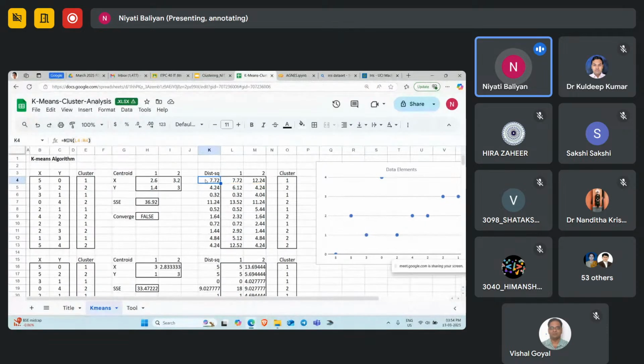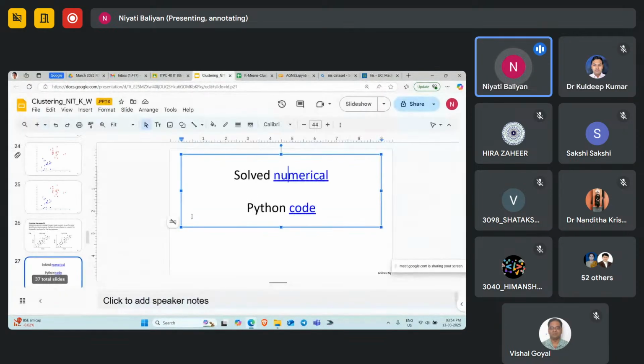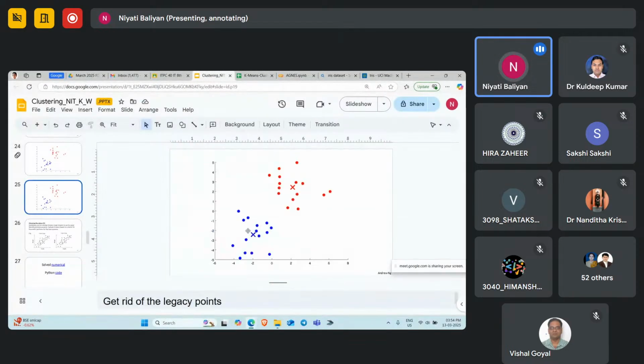So all I have is distance squared. Similarly, from cluster 2, I have computed the distance squared. That means I'm trying to find out how distant is the point 5, 0 from 2.6, 1.4, and how distant is this point from 3.23. So if you go back to your example, it's like trying to find out how far is this blue point from the blue cross and how far is this blue point from the red cross. So I'm trying to find the distance of a point from the two cluster heads.